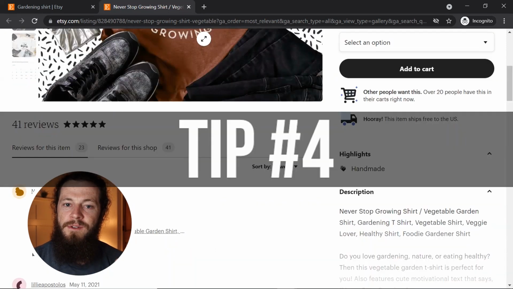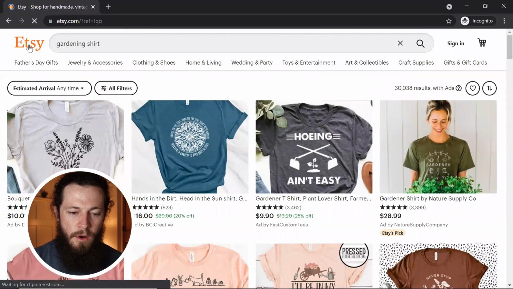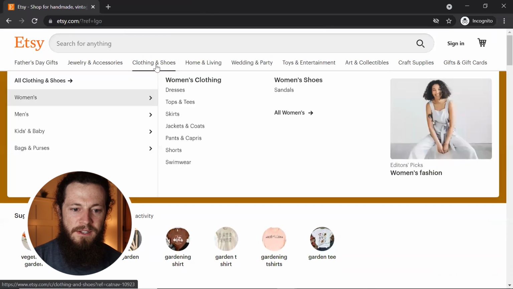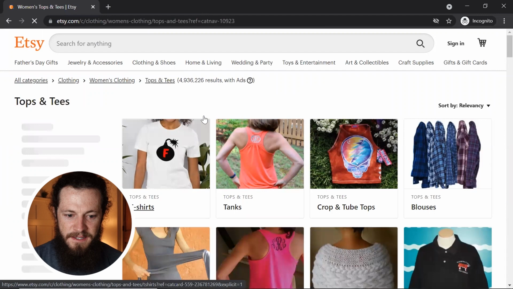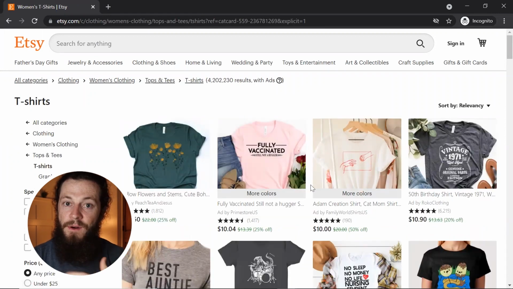Tip number 4 is to do a general search on Etsy. So I'll go back to Etsy. I'll just go to the home page here. And when I'm on the home page, I will go up here to clothing and shoes. So I'll do tops and tees underneath women's clothing. And once I'm in tops and tees, I will go to that specific category that I'm selling in. So I will do t-shirts, and then I'll go through all these listings and gain inspiration from these different designs.